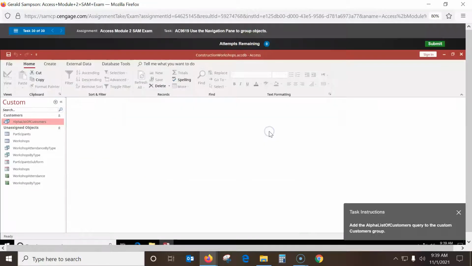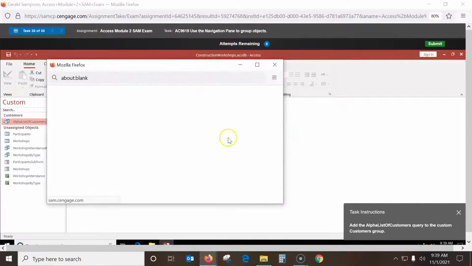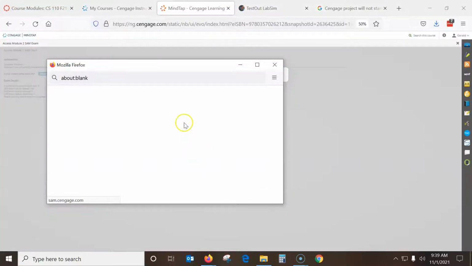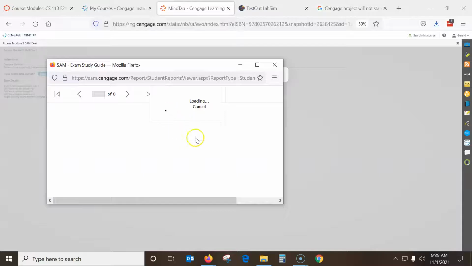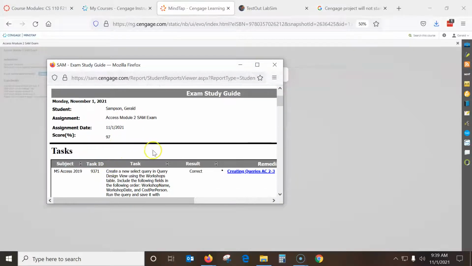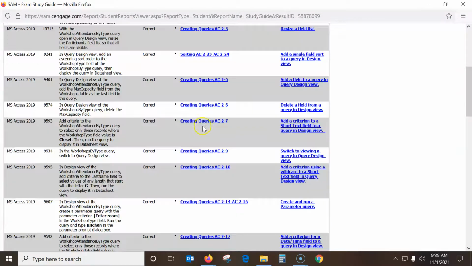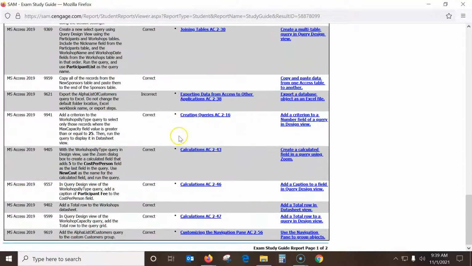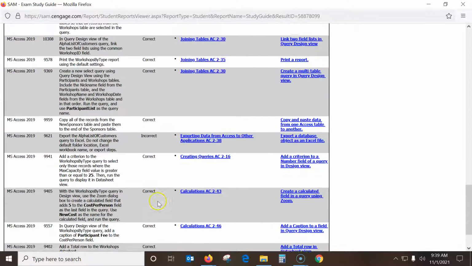Okay, view report. Pop up. I'm going to go see this one I missed. So the report pops up. I'm not going to go do it. 97 is good enough for me. But what you can do, if you miss a couple, is go in here and correct. And I go down and find this one incorrect.